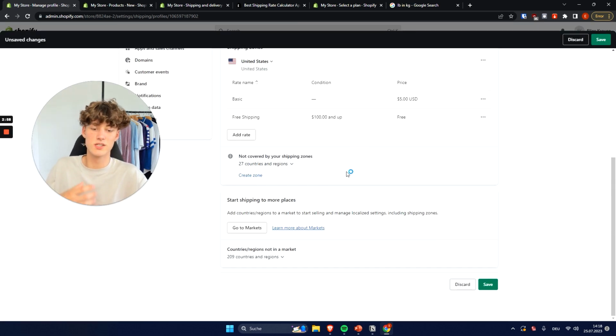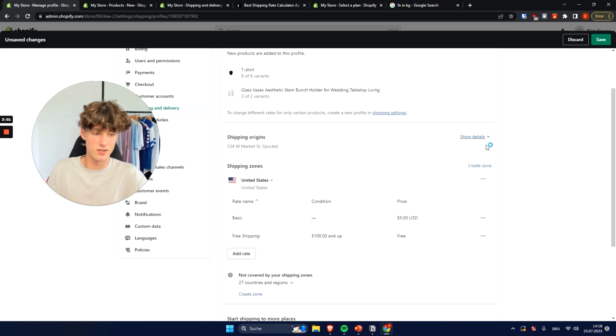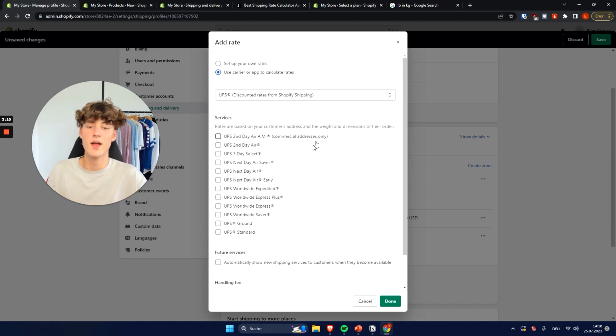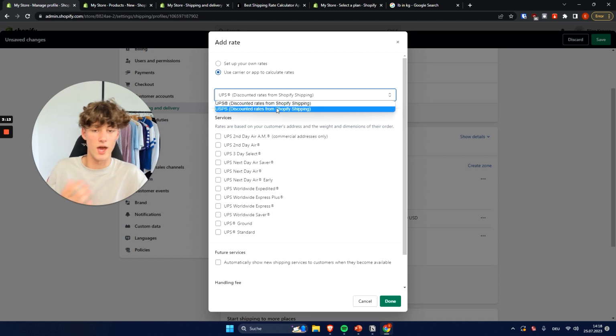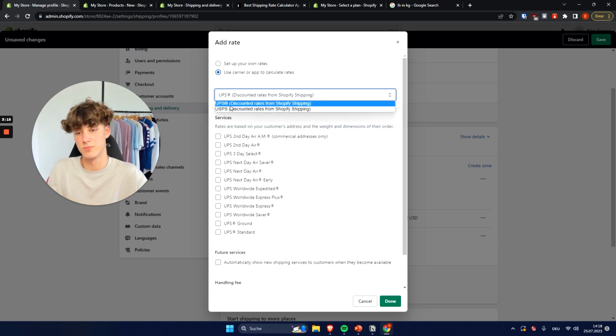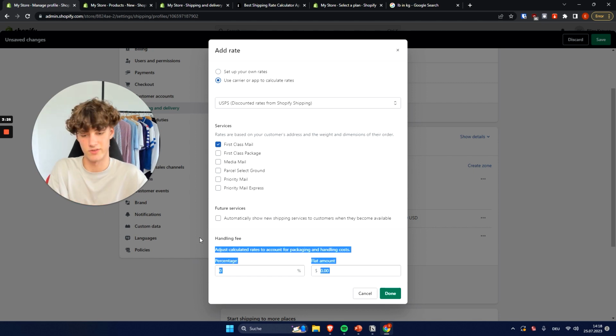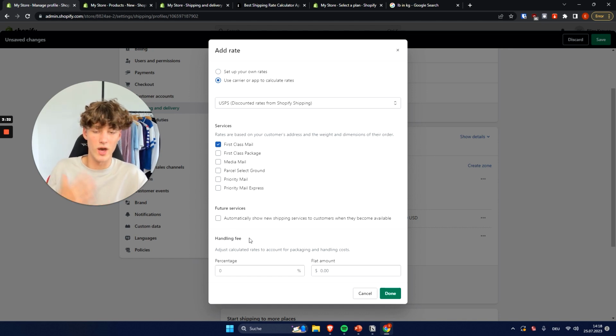So one other thing which is actually important to mention is that you can also set up carrier fees. So if you're going to select use carrier or app to calculate rates right here, then you can actually select your carrier. So you can either choose between UPS or USPS, and you can then say, okay, let's, for example, how much does first class mail cost? And you can actually also set up a handling fee. So I wouldn't actually recommend you to set up a handling fee, as this can really mess with the conversion rate. But if you want to, you have that option.